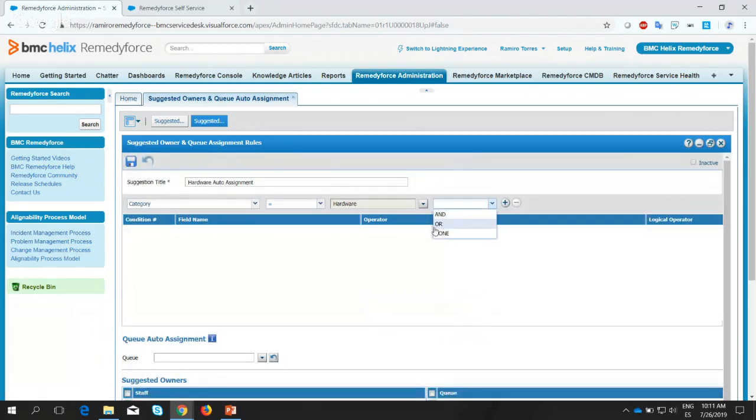If you want to add more than one criteria, you've got to select if it's an and, or. And in this case, I'm going to select none because it's going to be my only criteria. So all my incidents created on the hardware category are going to be assigned to a different queue. So I'm going to click on the plus sign, and this will create this basic rule in here.